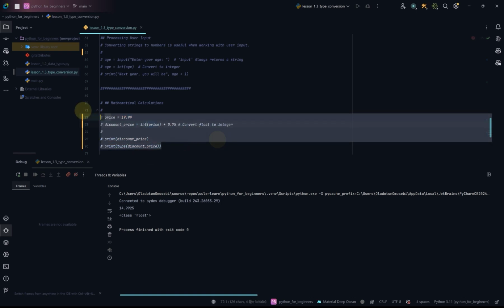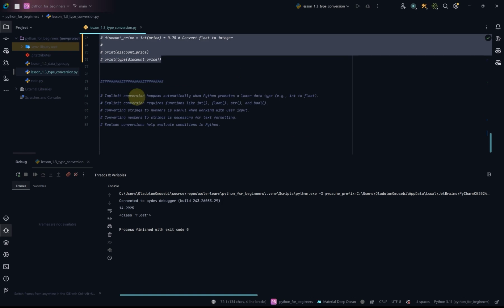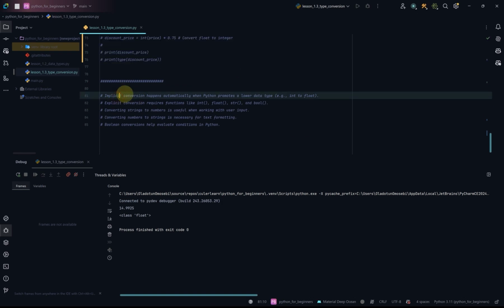That brings us to the end of this session. The remaining items here are just statements you need to be aware of. I've read this earlier, so I'm just going to read it again based on the context of what we've gone through. Implicit conversion happens automatically when Python promotes a lower data type, e.g. int to float. It makes more sense now since we've gone through that bit. You understand what it means to convert from int to float. Explicit conversion requires functions like int, float, str, and bool. And we did go through several of those.